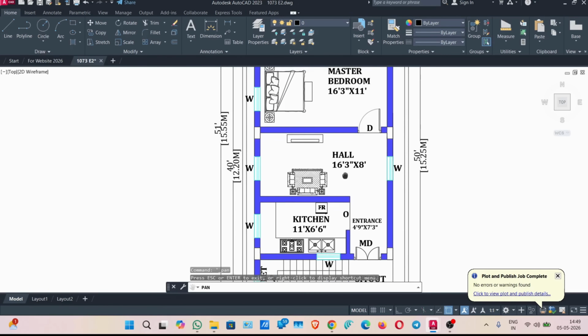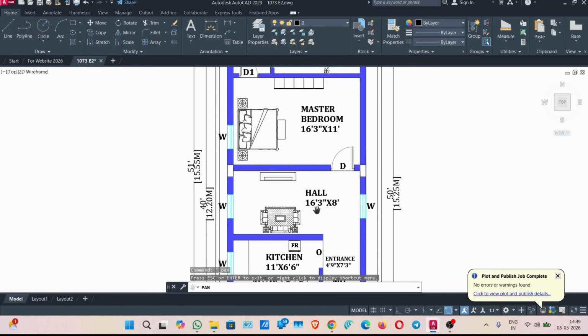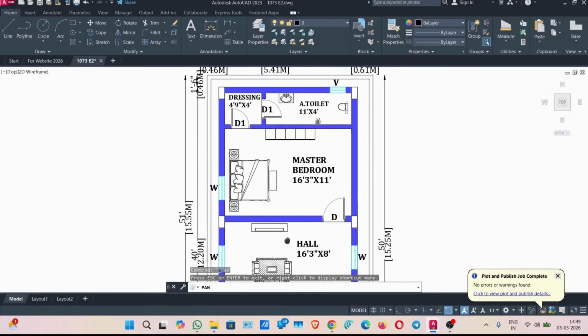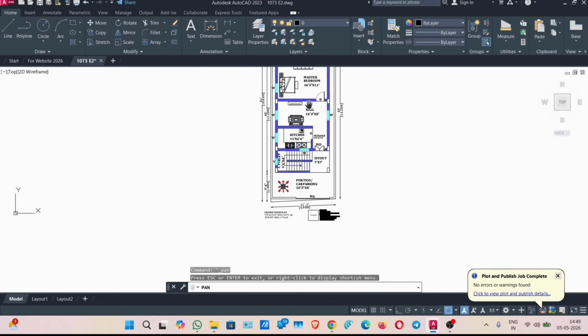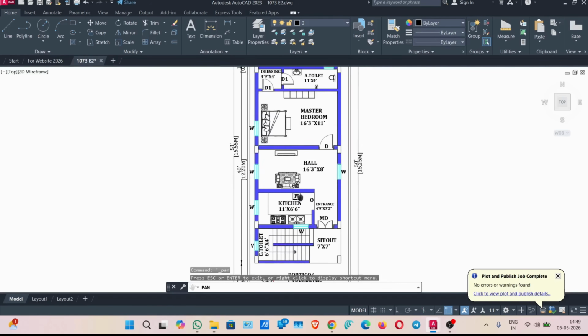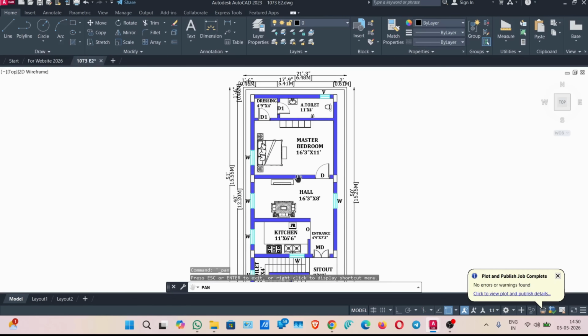Next to the kitchen, there is a hall in the size 16 feet 3 by 8 feet, and we kept the sofa and TV unit blocks. Next to the hall, there is a master bedroom in the size 16 feet 3 inch by 11 feet. And then a dressing cum attached toilet is available. The dressing room is in the size 4 feet 9 inch by 4 feet, and the attached toilet is in the size 11 feet by 4 feet.